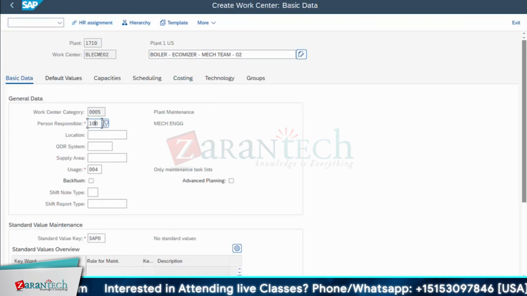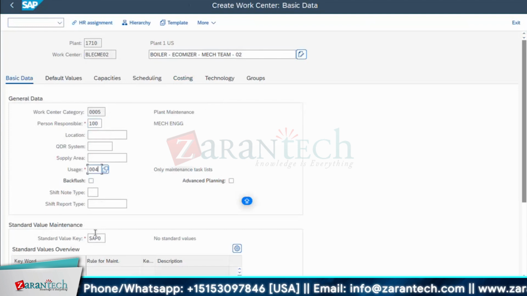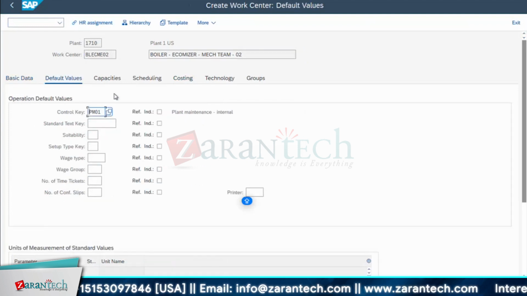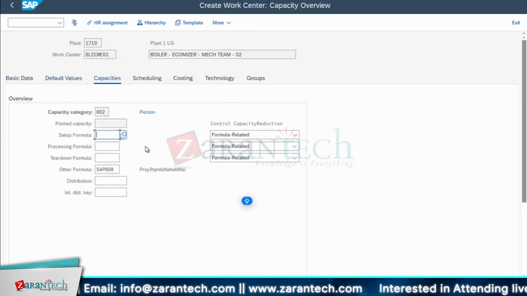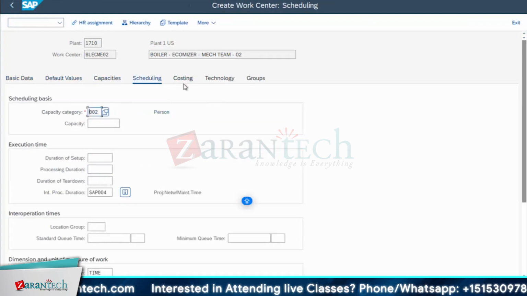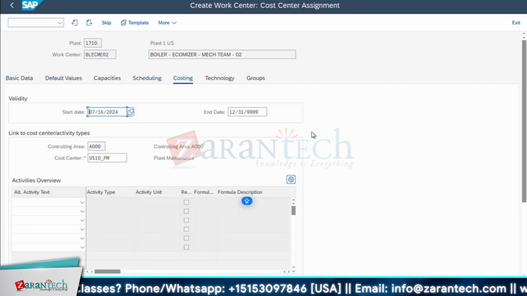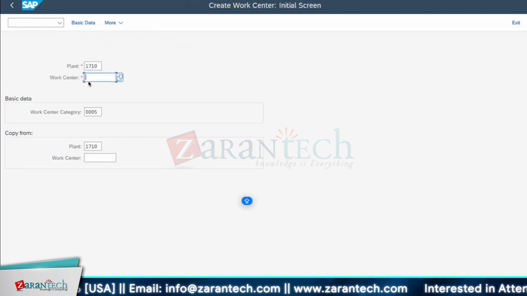Okay, edit. I don't want this person responsible. Any other person responsible, you can change it. This is default. I don't want to touch this. This is also default. This value, let it be this internal manpower. It's fine. These things are also default. So it's fine. Scheduling. Okay, everything is default. So just save it. So another work center got created.